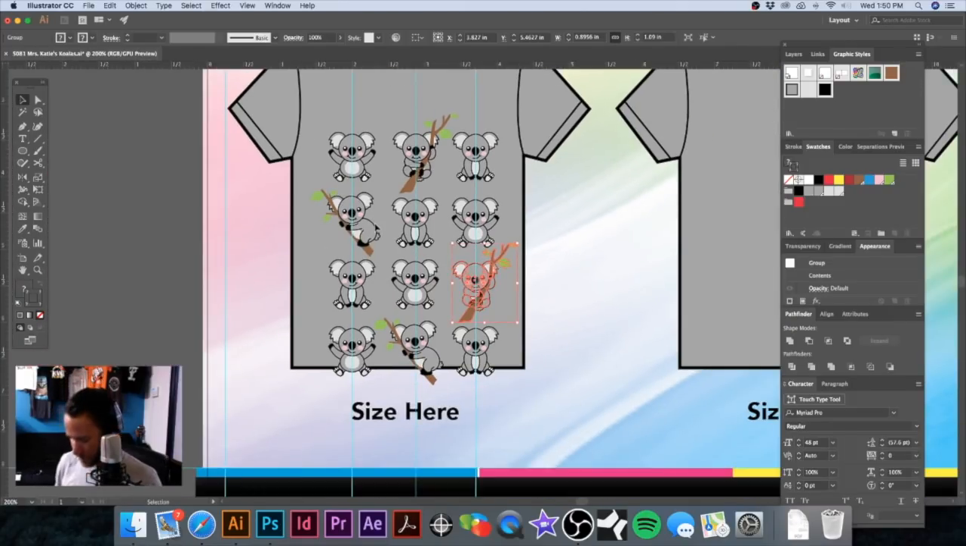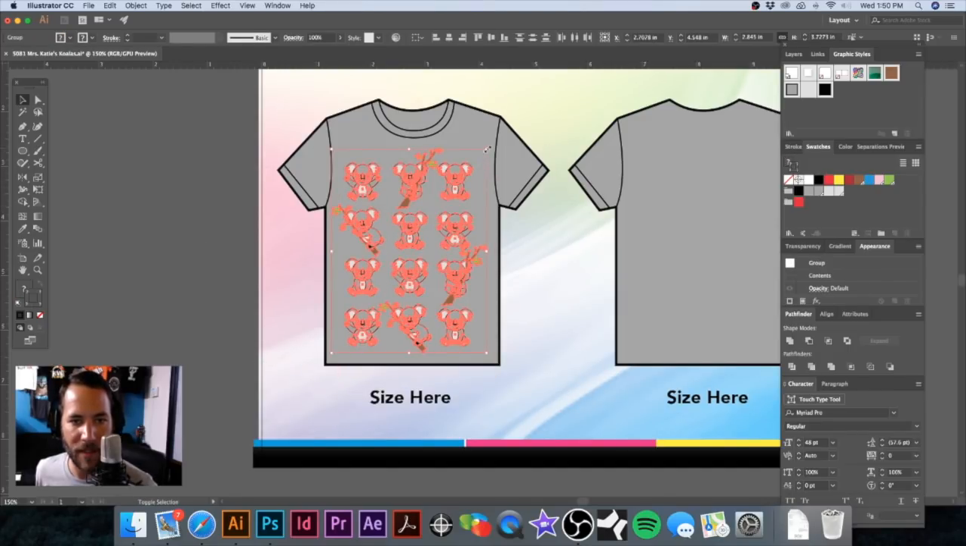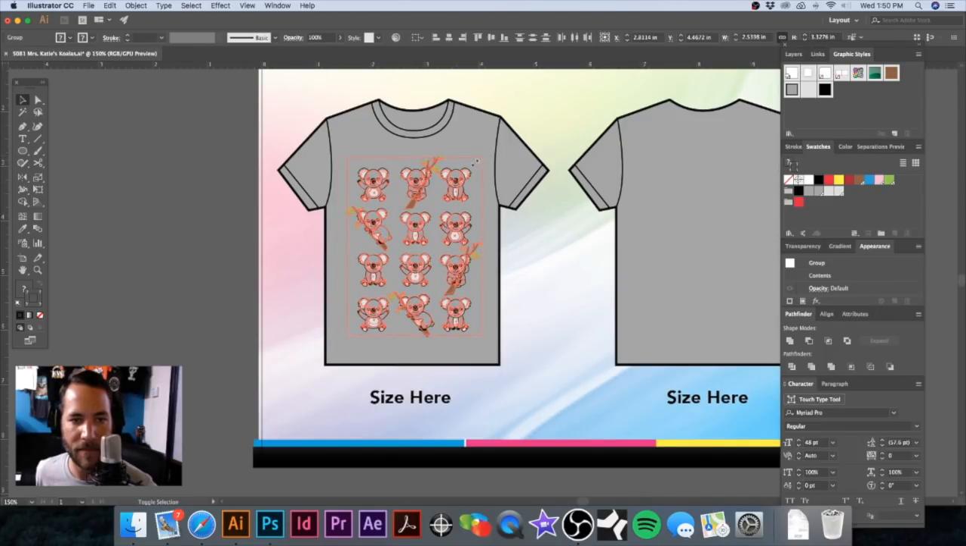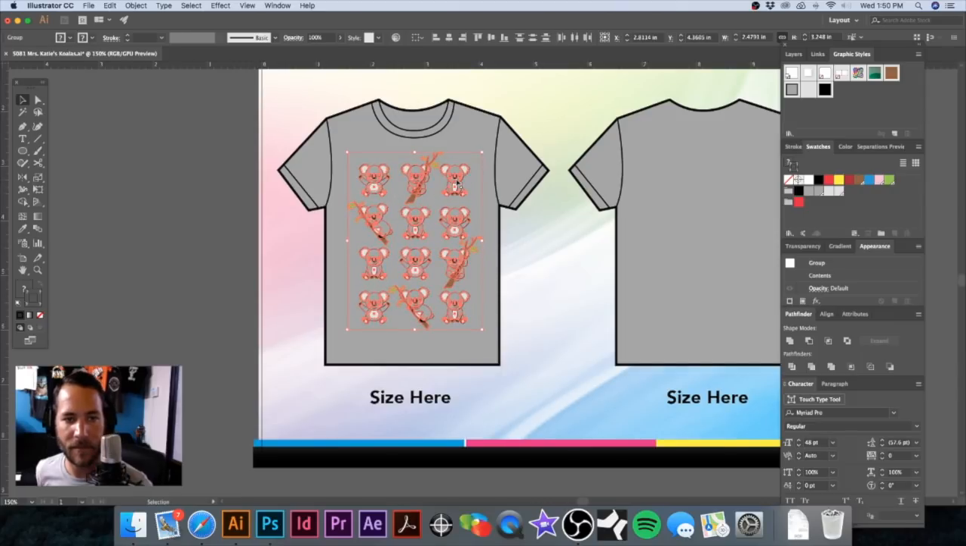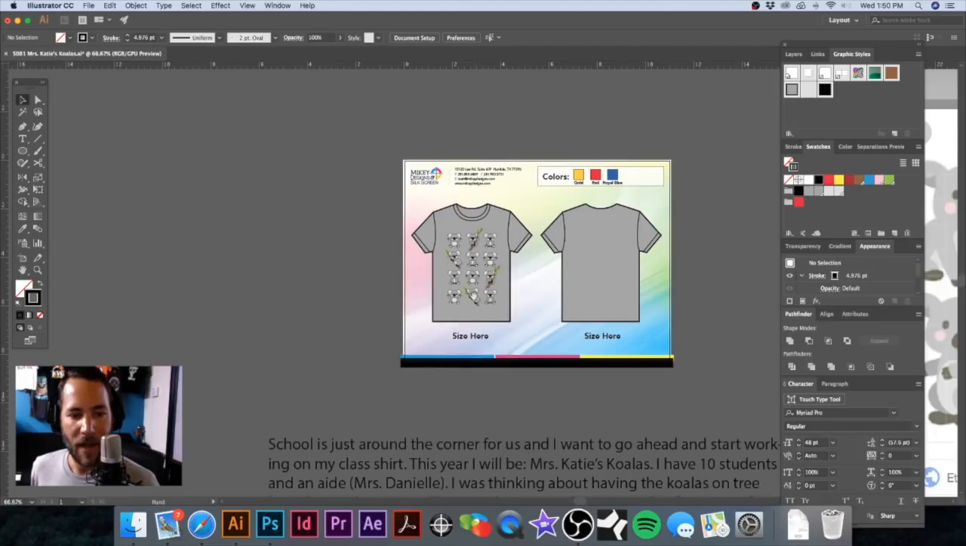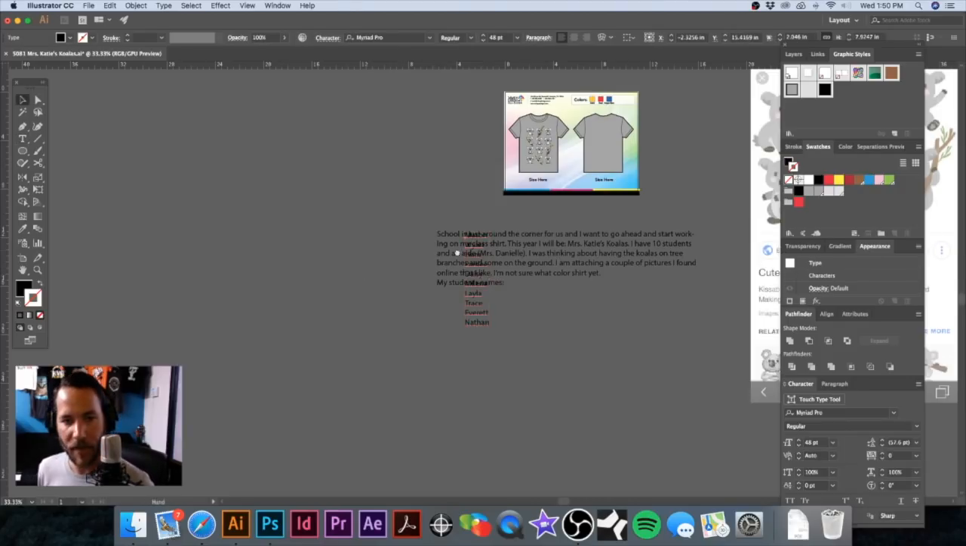Okay. Command colon gets rid of the rulers. I'm going to grab these guys, scale them there. I think I might scale them down a little bit. Now we've got this far. I'm going to hit T on the keyboard. Cut that. Paste it.